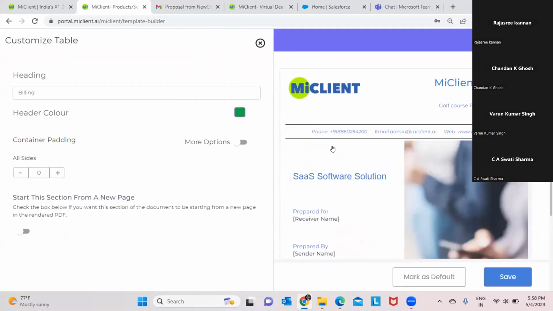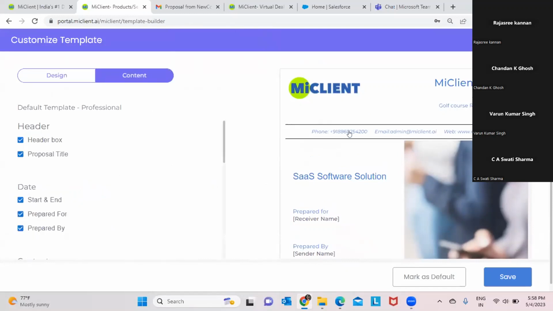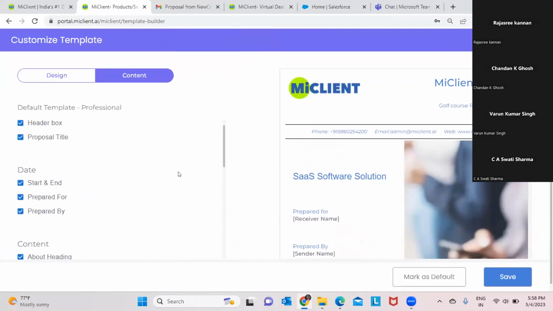So which the client also receives and feels, how different he is receiving from a specific vendor. And we have these header and footer functionalities where you can put your website details and other details. So that is also available.